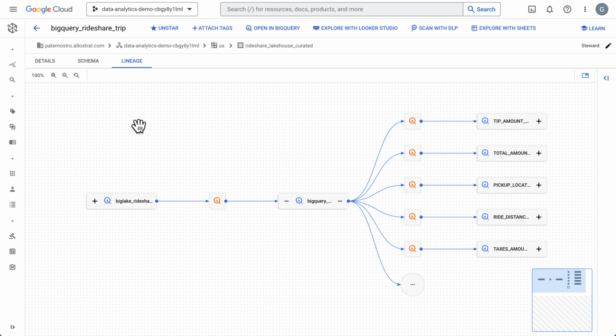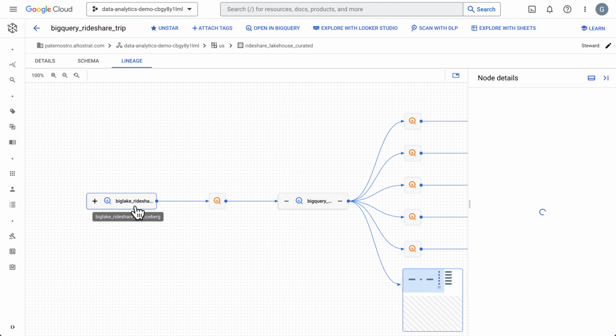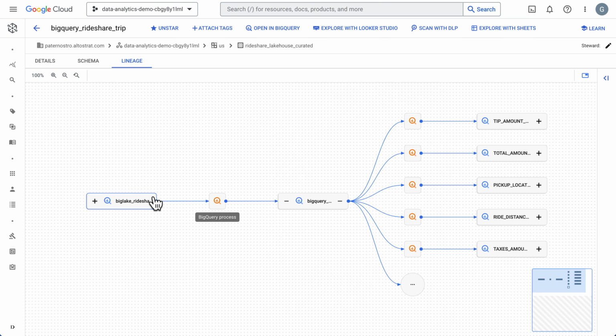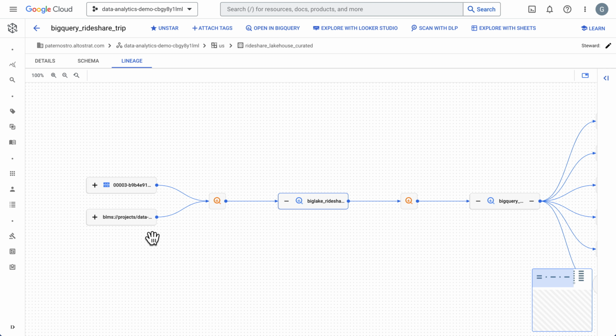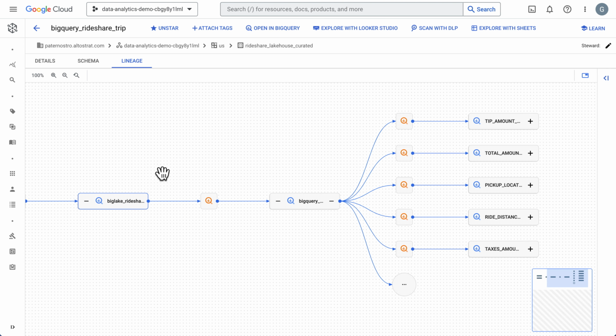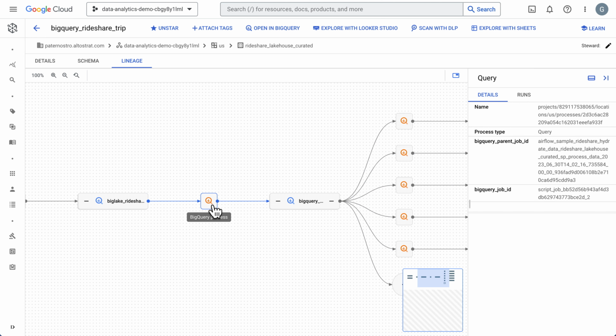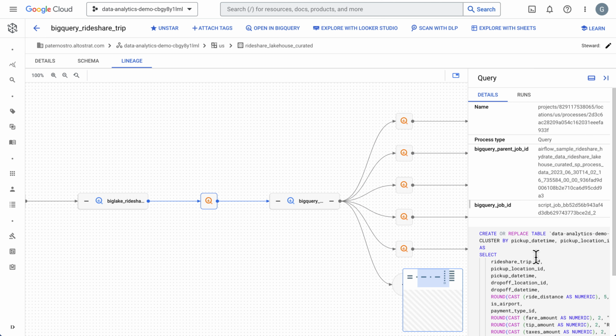Also, we can explore the full history of lineage of this table. So within here, I can click on an individual node, and here I can see the BigLake Metastore, and I can follow the data through the various transformations, and we can see the job ID and the SQL that was executed to transform this data.